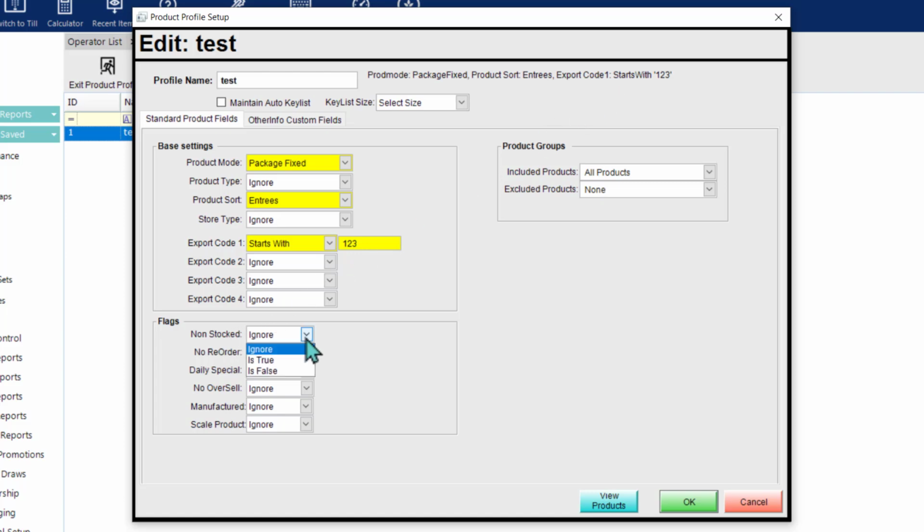These will all have the same three options here: ignore, is true, or is false. So if we wanted this profile to maybe include products with the no reorder flag ticked on, we would select is true here.